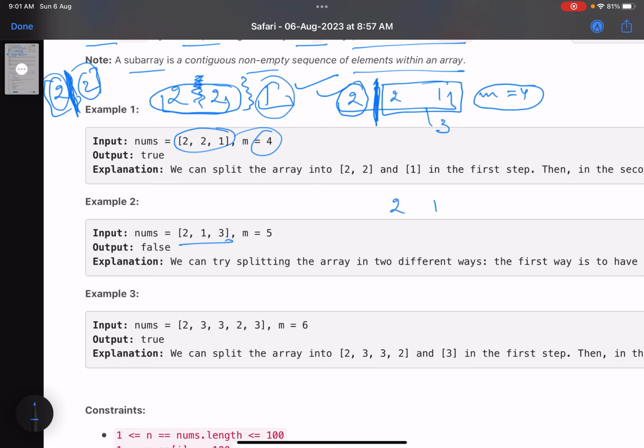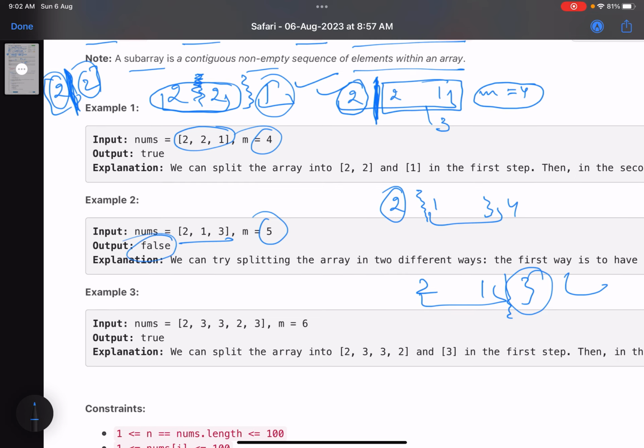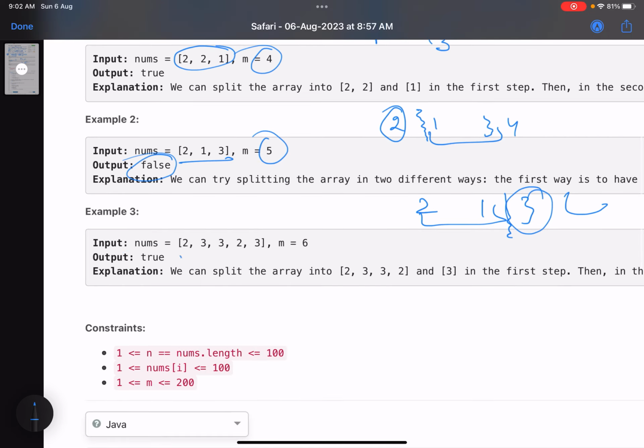Let's come to this part. This is 2 1 3. Let's explore all the options. Suppose I split from here. I get 2, yes, this is valid, but the sum of the other part is 4. I want the sum to be 5. Then 2 1 3, let's split from here. This is a single element, great, but the sum of these elements is 3. I want 5. So no split is possible. Getting it? I'm not even able to perform the first split, forget about the other splits.